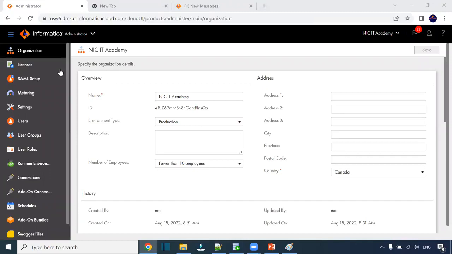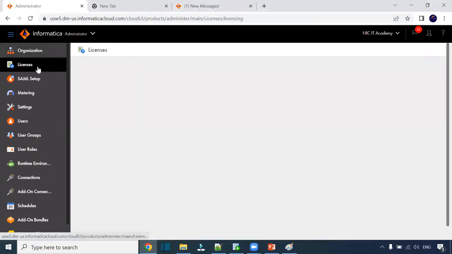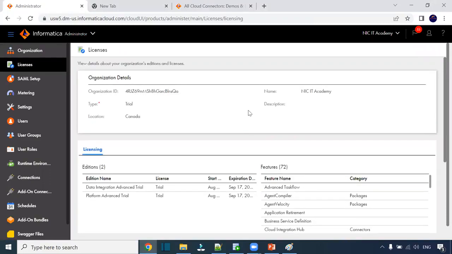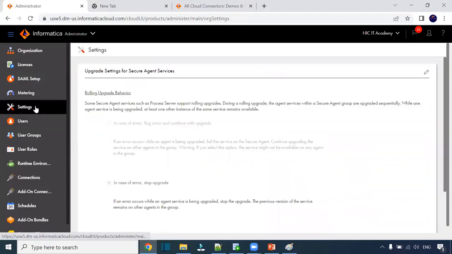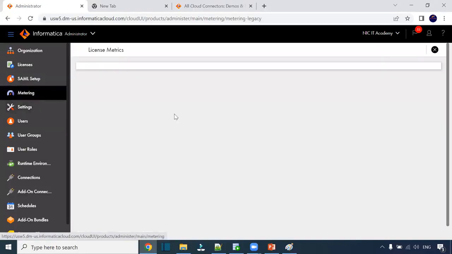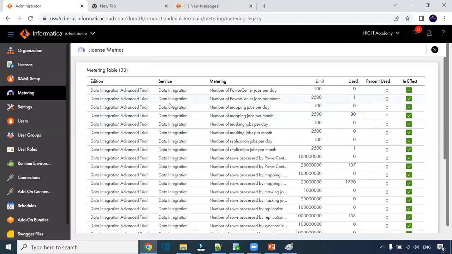If you go to administrator, you can see the organization information and licenses here. It shows the different licenses we have, but this will expire. The metering feature was created only now, in the August version. Metering means how much resources we are using. Since this is a trial version, it will not be charged here.